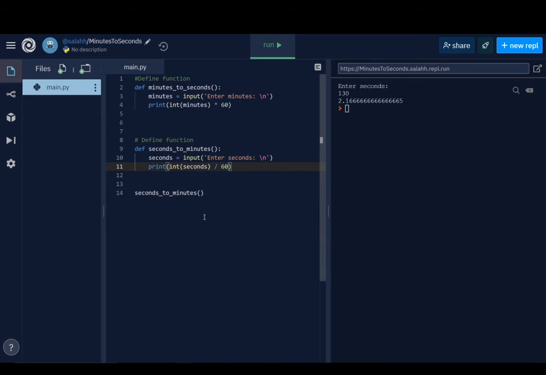Well, we can fix it by first printing out the minutes, ignoring the seconds. We can do this by using // or floor division. So if we do seconds floor division 60 and run it, enter seconds, let's enter 130, sorry, and it gives 2. That's the correct amount of minutes.